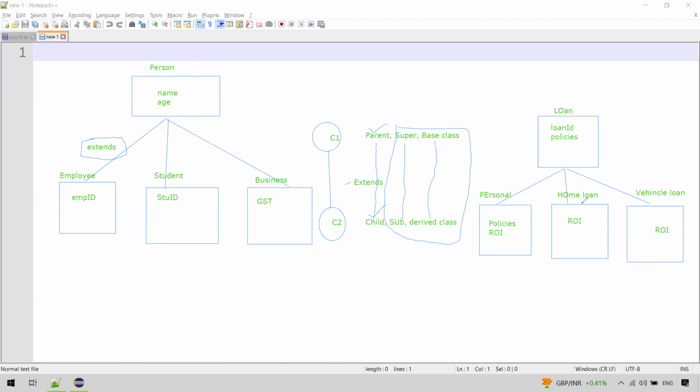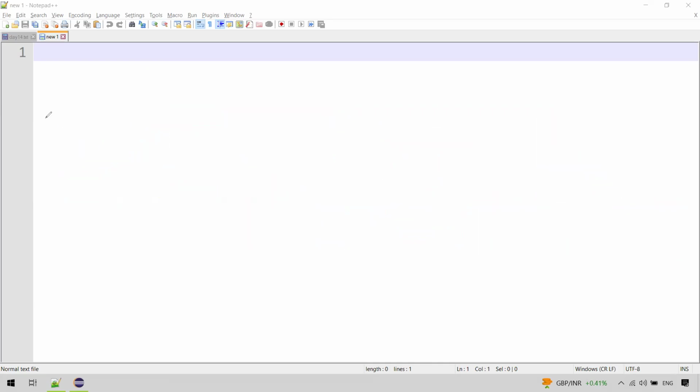So we'll see what the types of inheritance are. We have already seen single inheritance here, right? This is single inheritance, meaning we will have one parent class and one child class extending the parent class, meaning all the properties and variables defined in this parent class will be acquired by class C2, right? This is what we call single inheritance.